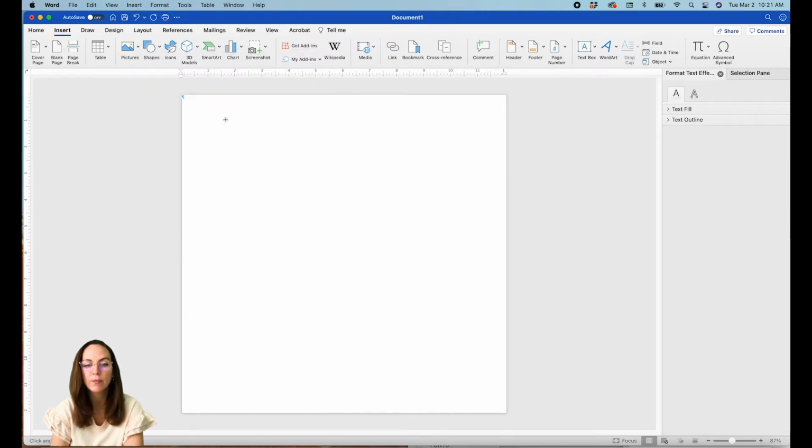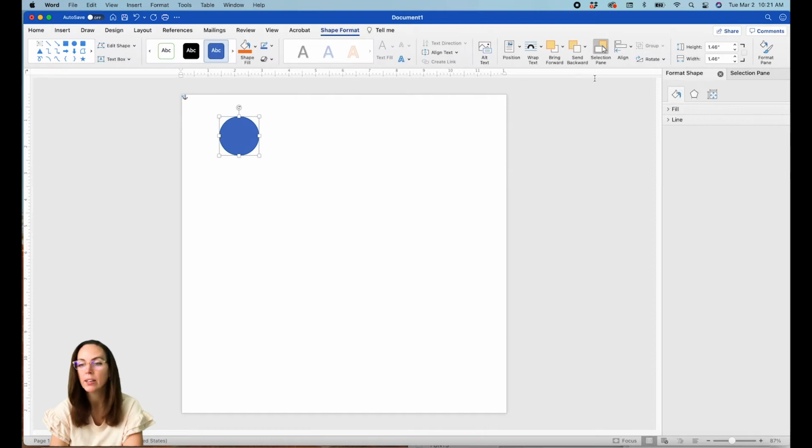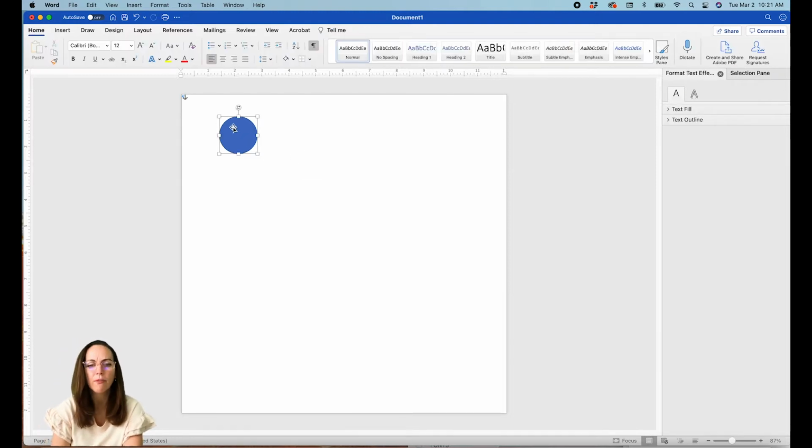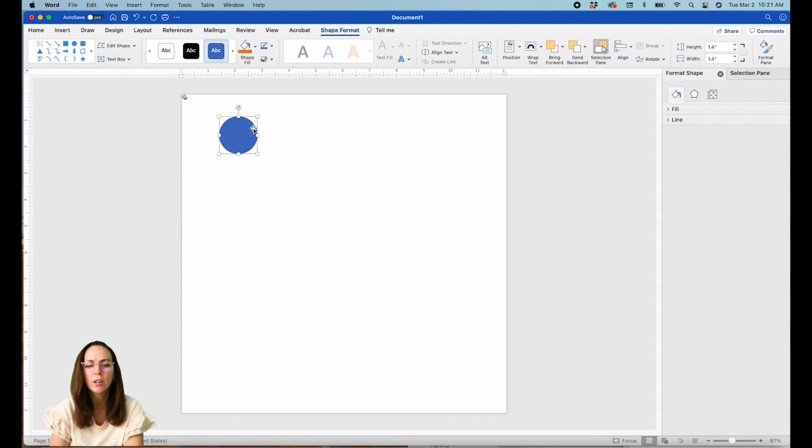Let's use a circle. And I'm going to hold my Shift key down. That may be different for you. And you can always go up to your boxes here and just make sure it's the exact same size. Just about 1.5 inches. It doesn't really matter for this. Now, I am going to go up here and change my outline and my fill.